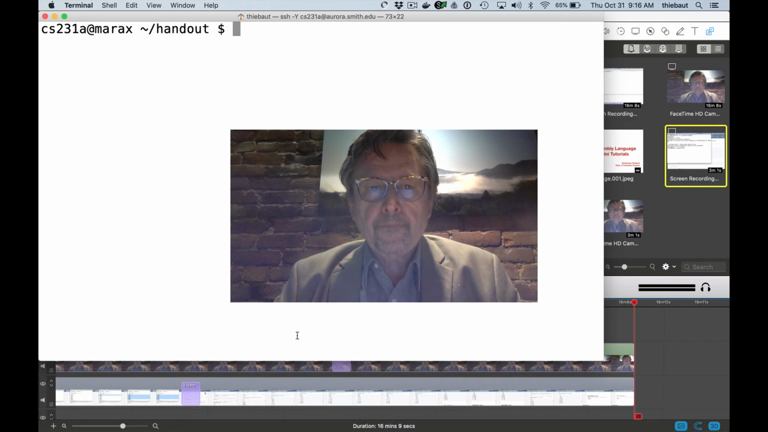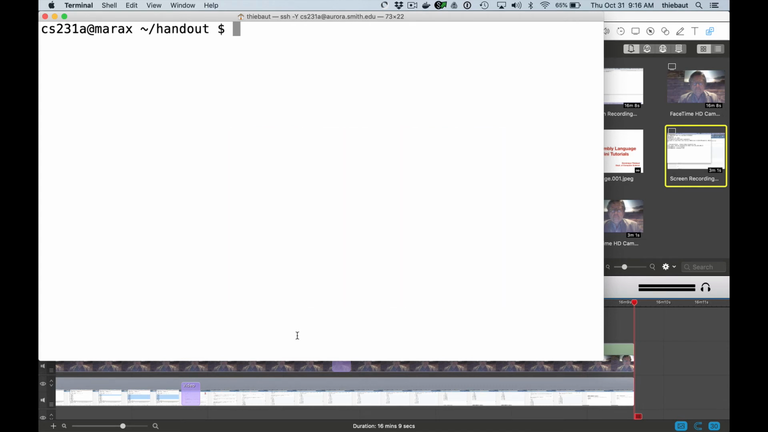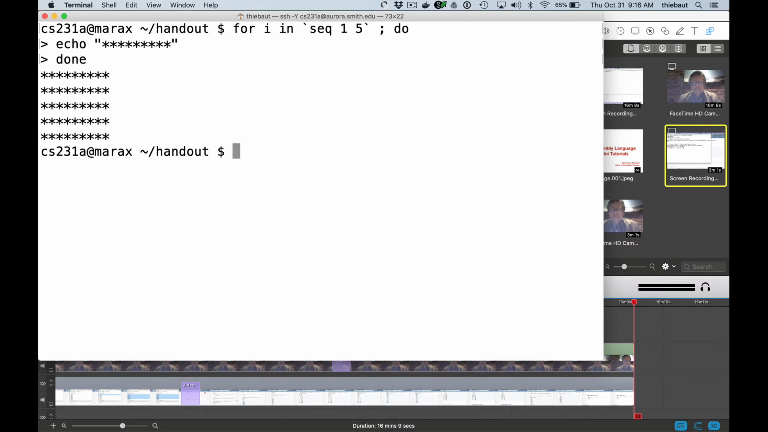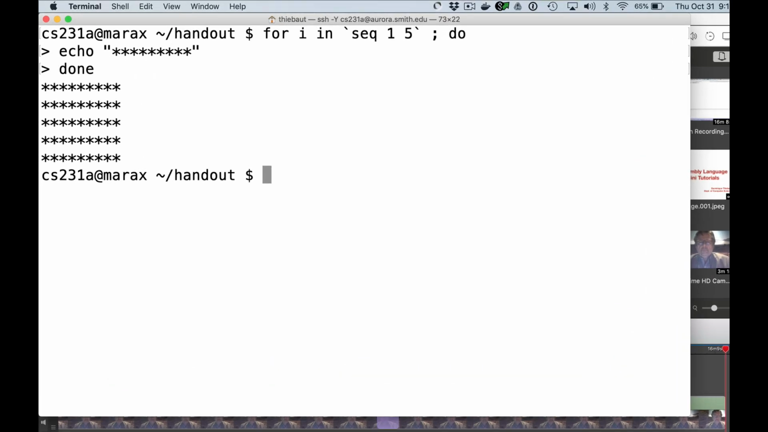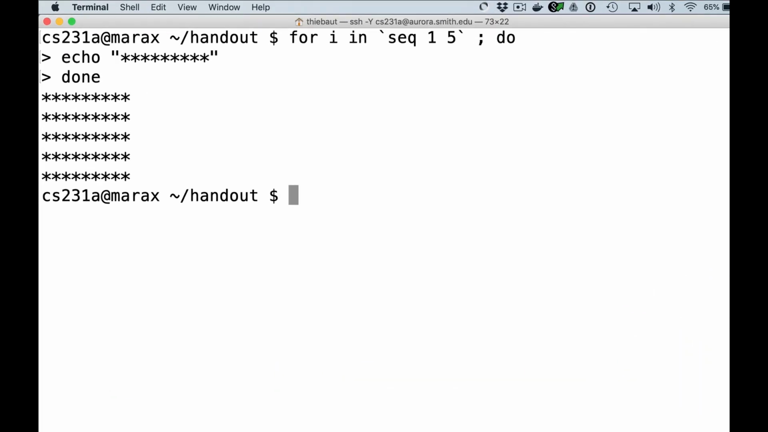Assume that I want a command in bash that displays some kind of square filled with stars. So I could do something like this. For i in seq 1 5, do echo some stars, done. All right, so that displays my square of stars, and that's great. Let's assume that I want to make this a script, put it into a file so it can be executed on its own. So this is how I'm going to do this.